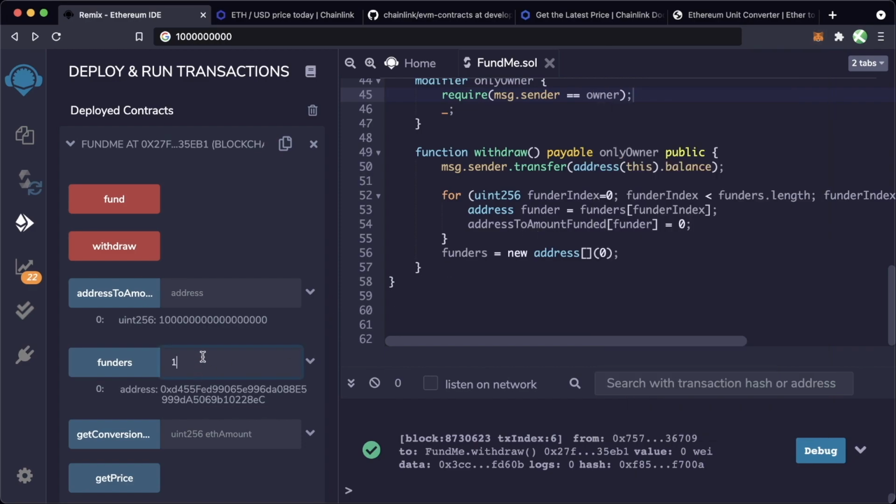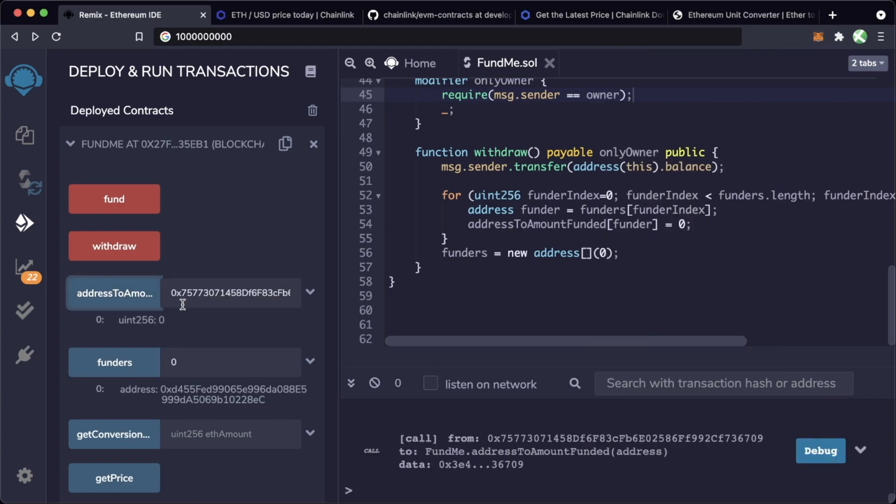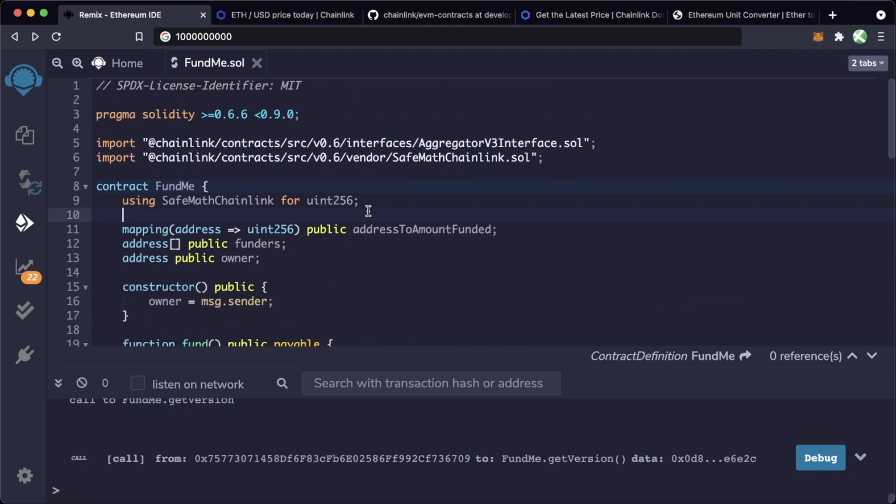So now if we look at funder 0, we can see it actually errored because it is now a brand new array and there is nothing at index 0. If we try to see how much this address now is funded, it's back down to 0. Awesome, you've now learned how to deploy a relatively simple yet effective crowdsourcing application where users can fund and an admin can withdraw those funds to go spend them on things.